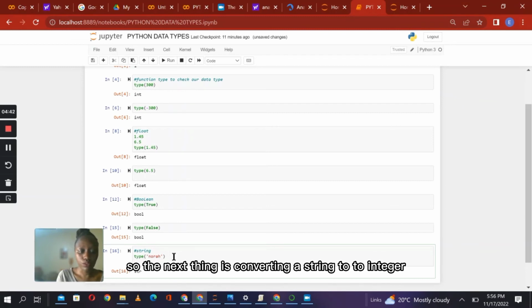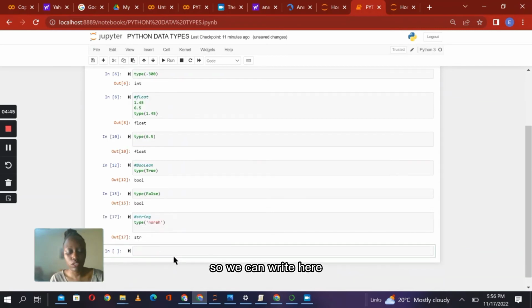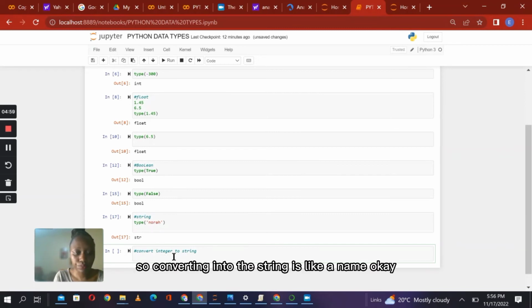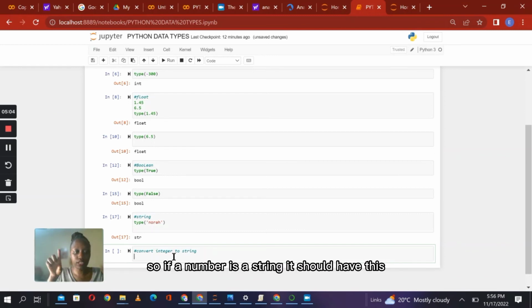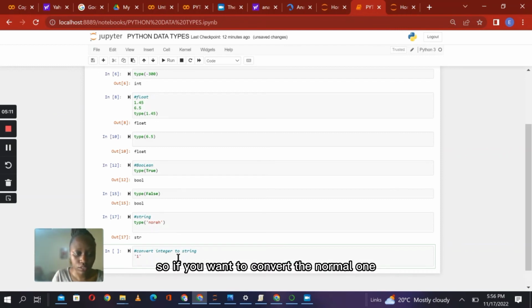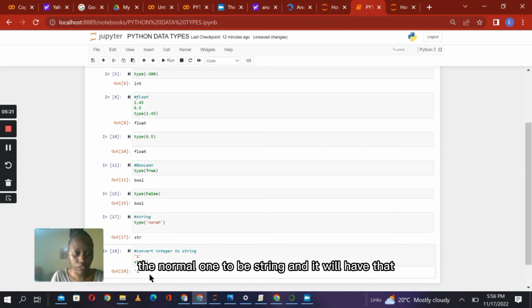So the next thing is converting a string to an integer or an integer to a string. So we can write here, convert integer to string. A string is like a name, okay, and so if a number is a string, it will have quotation marks, so it will be like 1. That's a string. So if you want to convert the normal one, we can just write str, and then you convert 1, the normal one, to be a string, and it will have that.